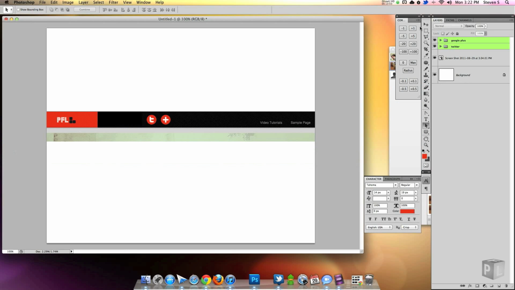Alrighty, that's going to finish off this tutorial. I hope you guys learned something new, that you don't always have to take someone else's icons. You can just quickly make your own, and it's more customizable that way.